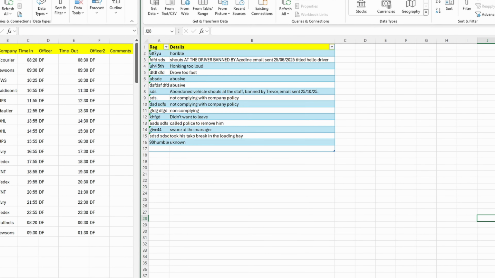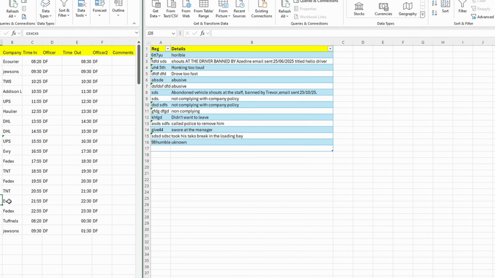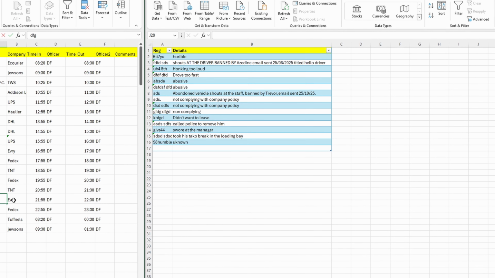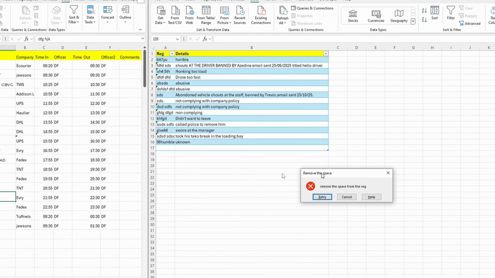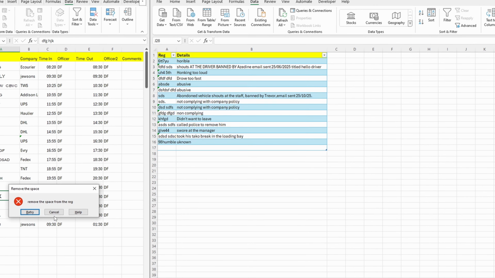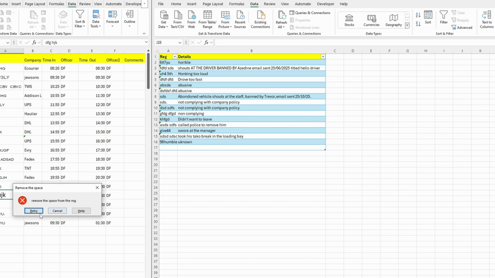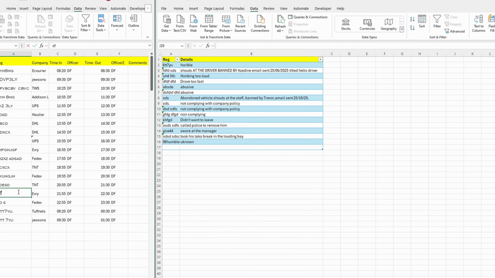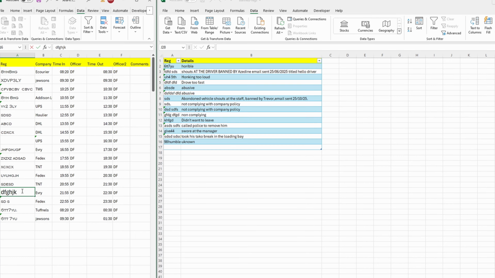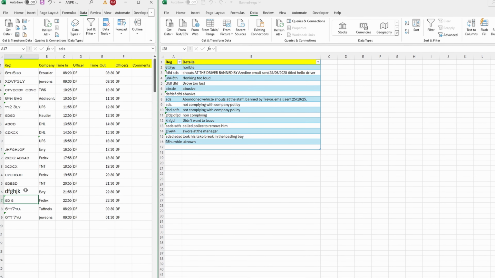So if we test this now, let's say we're just going to input here DFG space HGK as an example. That message is going to come up, saying remove space from the reg. So let's retry it now, and we're going to remove the space. Let's say DFG HJK, enter, and that should take it.